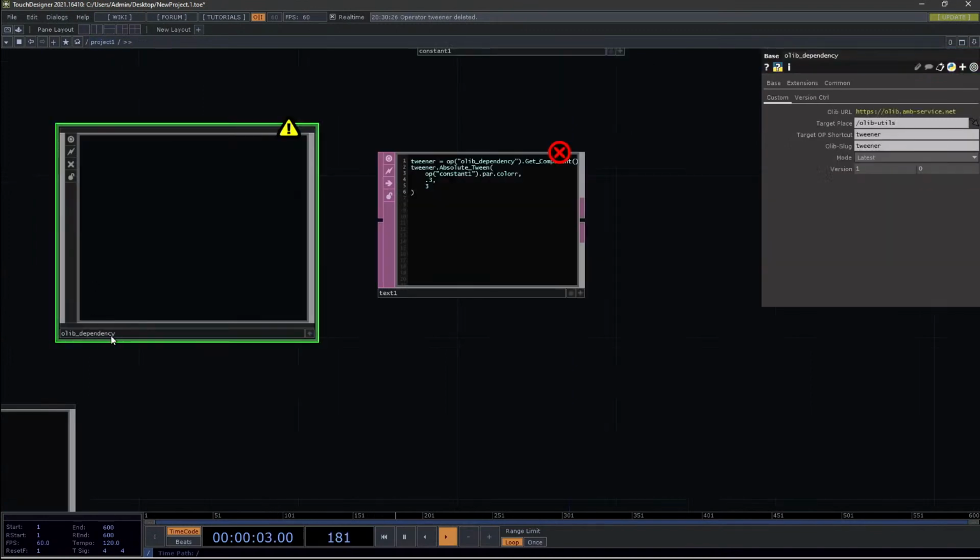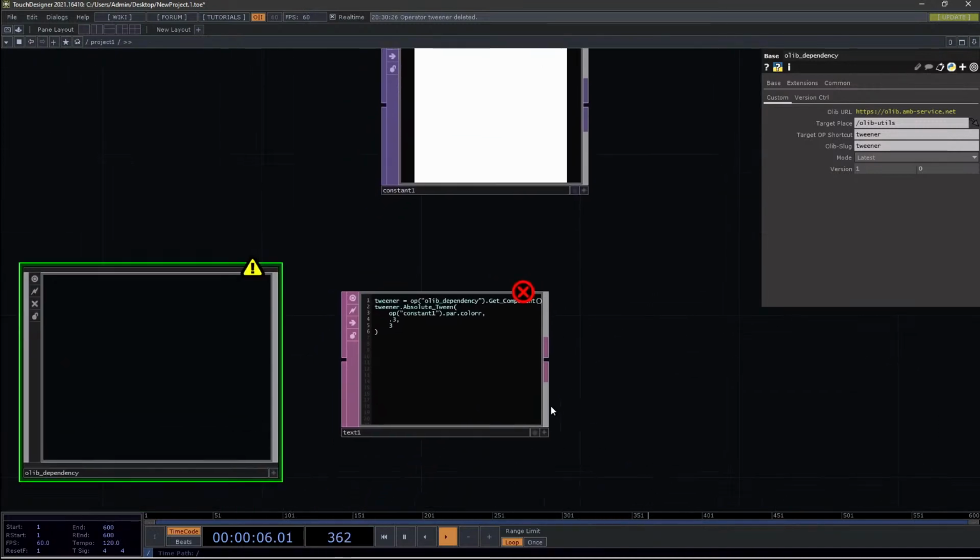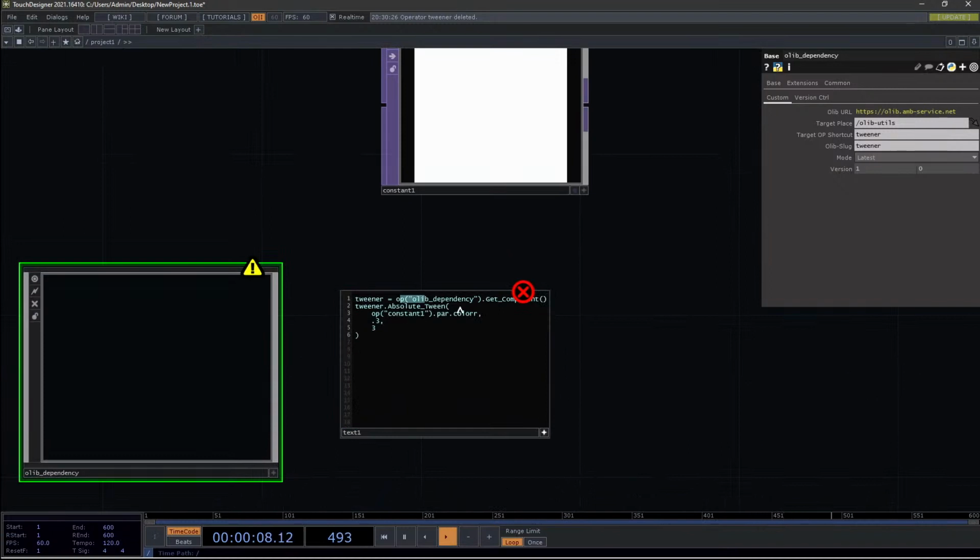It just can't perform under pressure. Yeah, this is not working right now, so what I'm just going to do is say op.tweener. I have to fix that. I'm going to fix that.